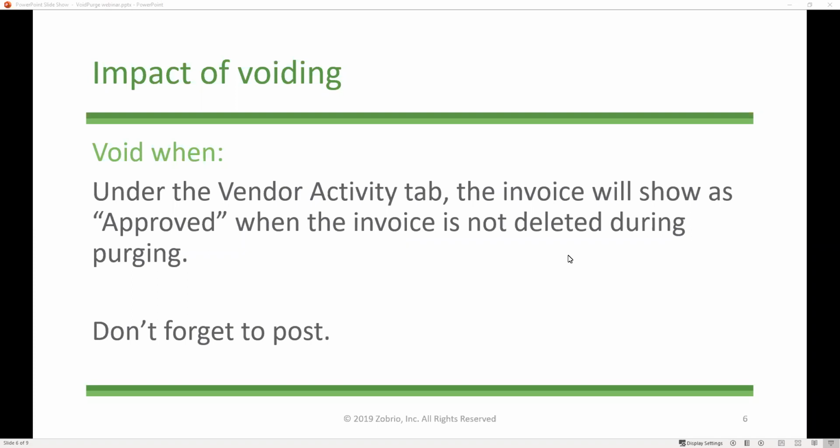in the void window, you can go back to the vendor record and look at the activity tab, and you will see the invoices there, and that way you can make sure that you can recreate the checks or the EFTs. So that's another way for you to check and make changes in the invoices if you wish to do so.